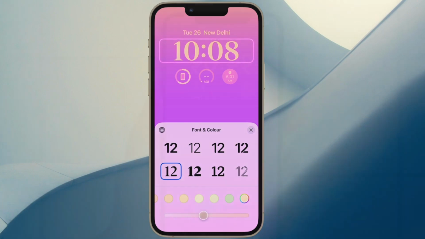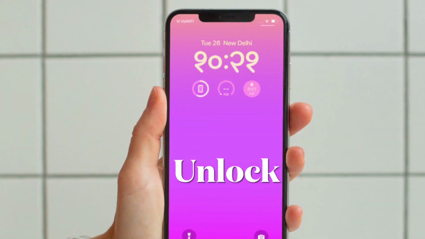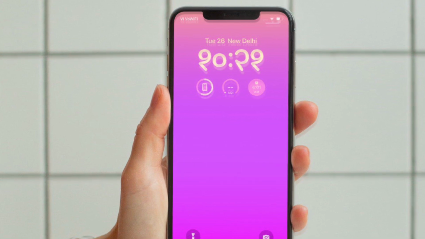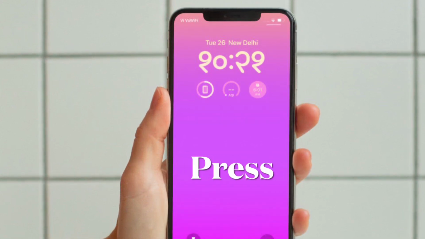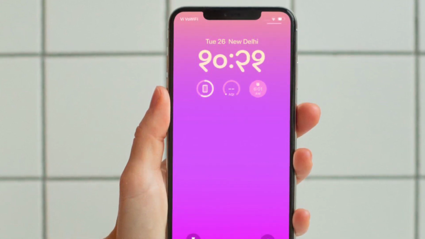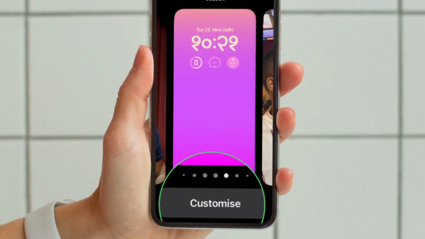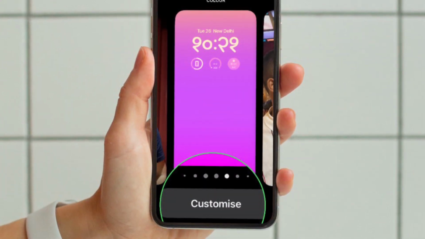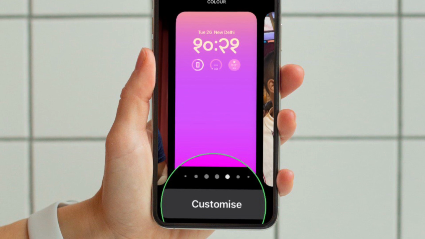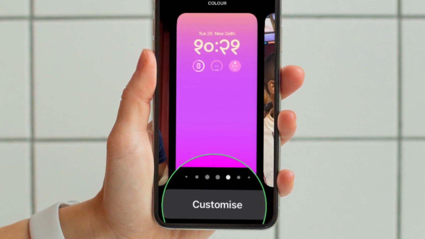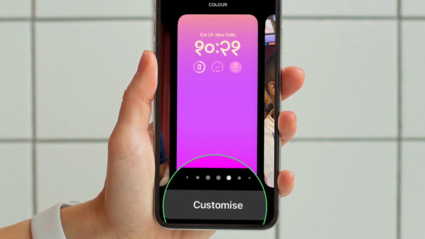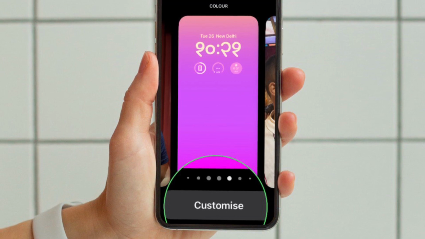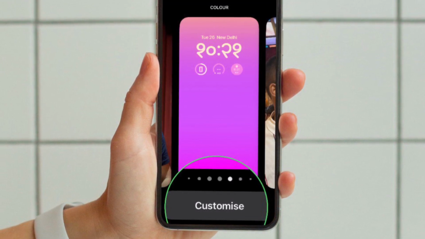First and foremost, you have to unlock your iPhone with Face ID or Touch ID. Then you have to long press on the lock screen to access the wallpaper gallery. After that, you have to swipe left or right to find the lock screen wallpaper from which you want to remove widgets. Then you have to tap on the Customize button that appears at the bottom of the wallpaper.